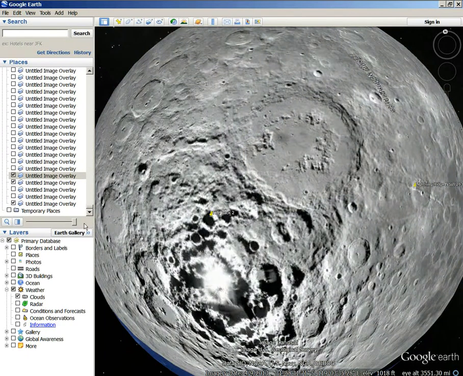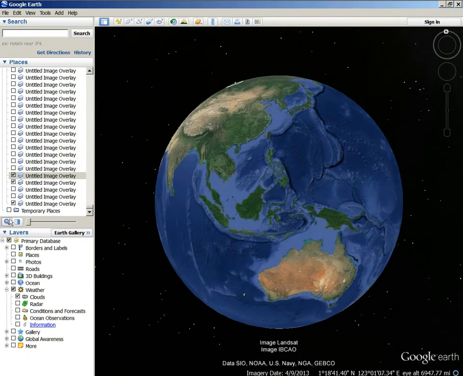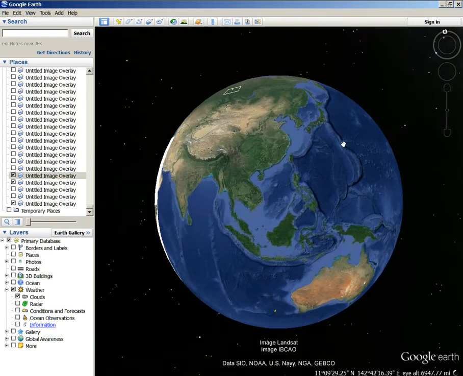Now check this part out. You come up here, and we have this big circular pattern here, like I'm trying to point out to you, these big circular patterns on the Earth, right?